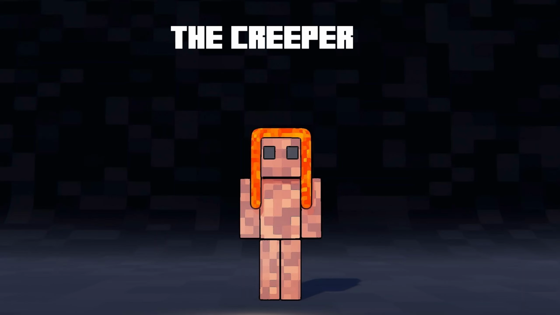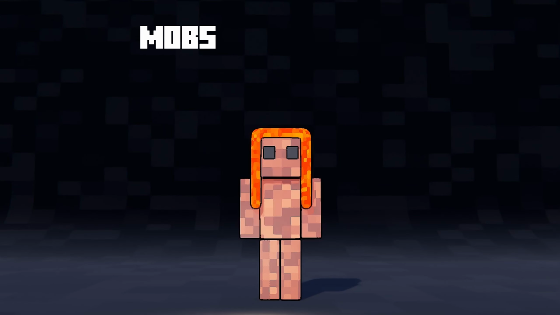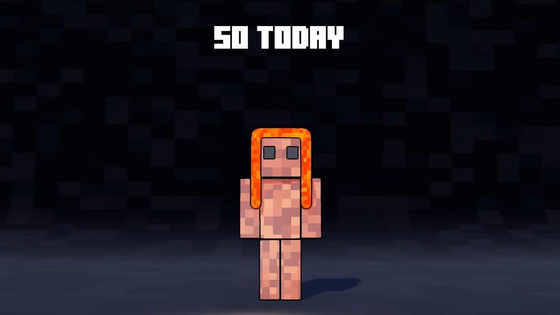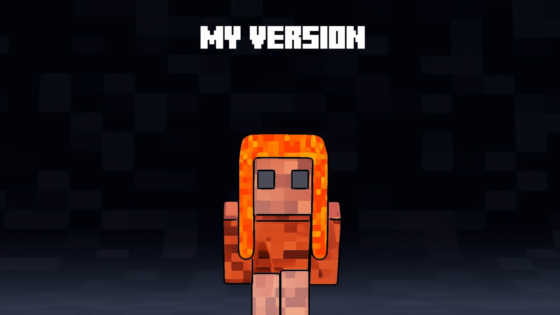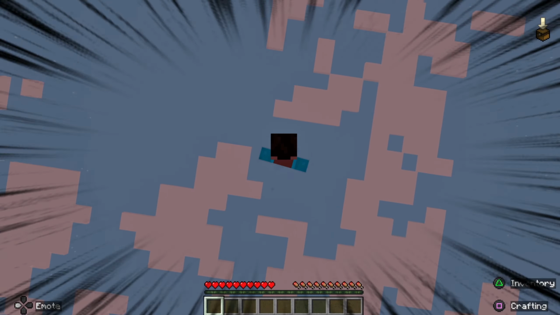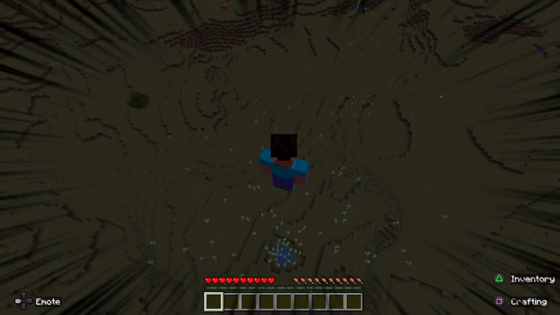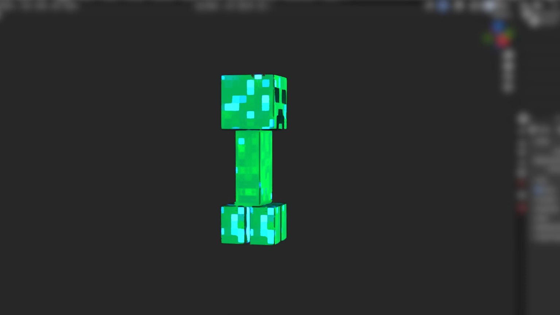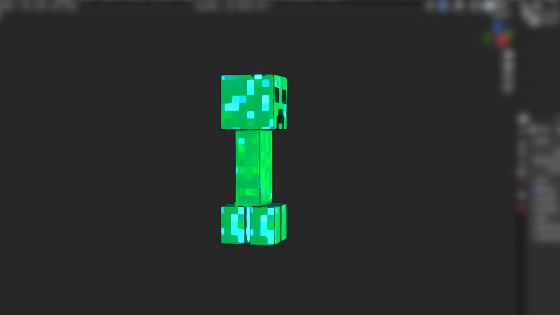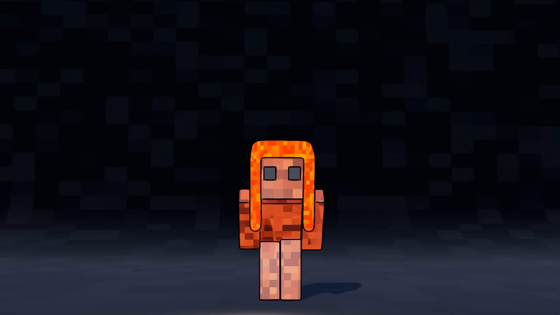Without a doubt, the creeper is one of the most iconic and oldest mobs in Minecraft, but its animation is kinda... So today I'm going to show you my version of how I think the creeper should have been animated. Let's go! I'm going to redo some of the creeper's animations, and of course there'll be explosions. It wouldn't be a creeper without it, would it now?